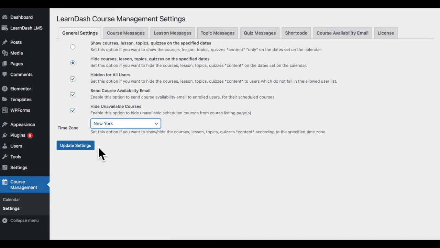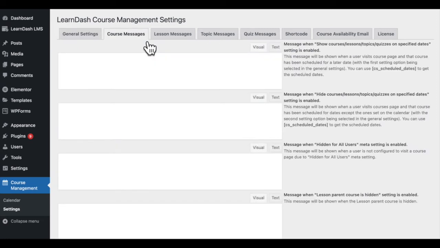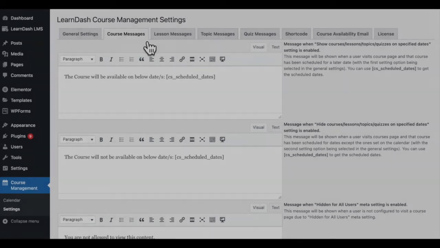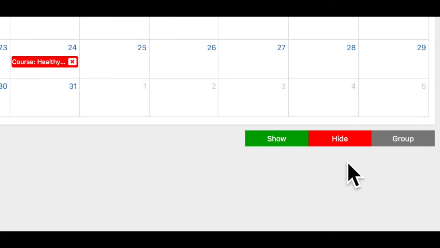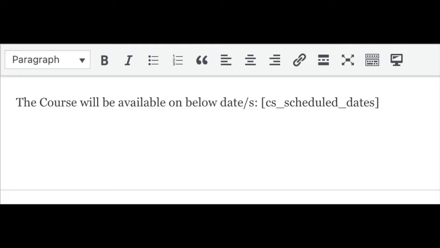Configure messages. Once you have updated the general settings, you can then set messages that will be displayed when the user tries to access scheduled content. You can configure messages to be displayed according to the scheduling modality you have chosen, show or hide. For example, when a course is not yet available, you can add a message like one seen here.